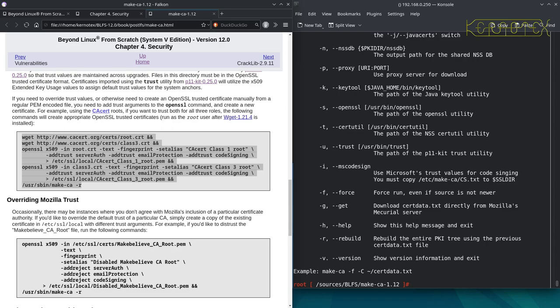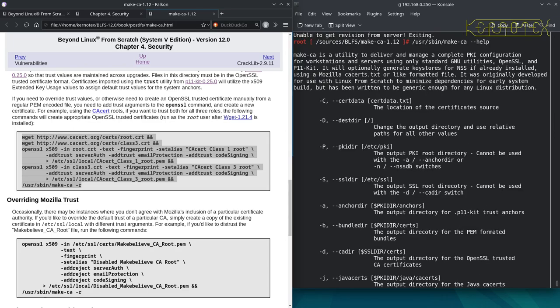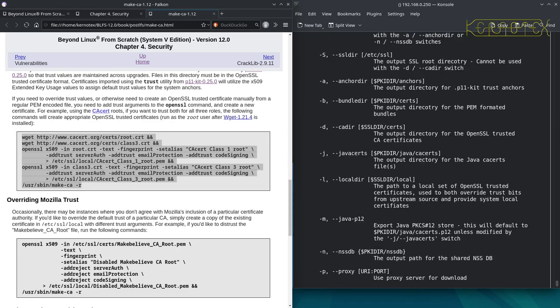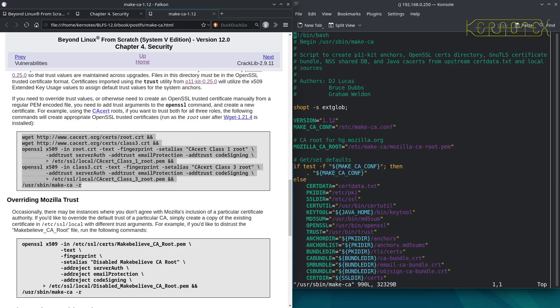I'm not sure what's happening there because the name resolution's working, so I'm not sure why that command is failing. There's no verbose option to get any more information. Check for a new version. I think this is a script, so maybe we can have a look at it.